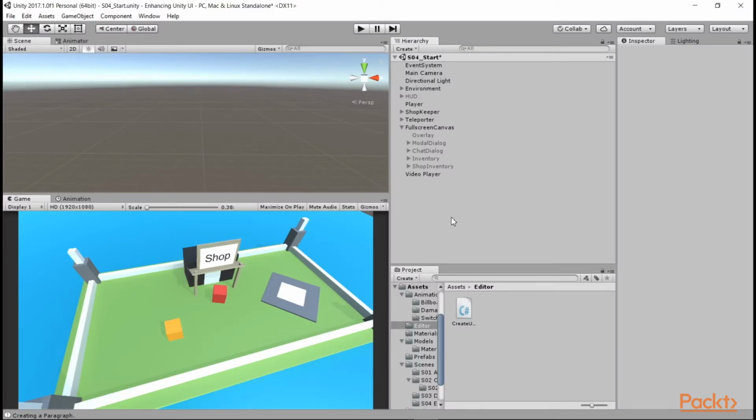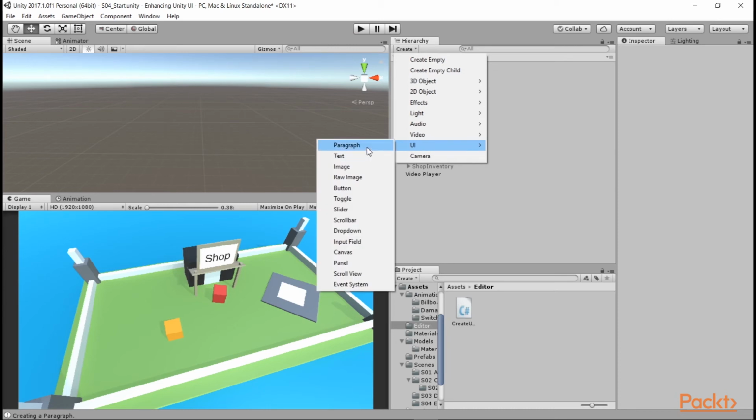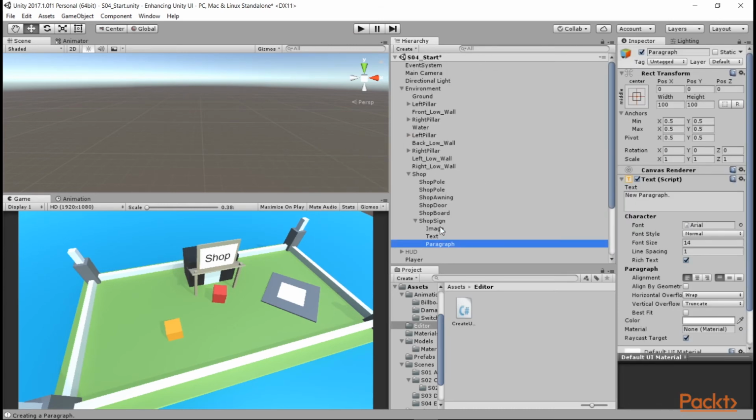Now, going back to Unity, we can test this out. With our full screen canvas selected, we can create a paragraph object on this object. If we don't select it, it will find the first canvas in the scene, which happens to be the world space canvas on our shop sign.